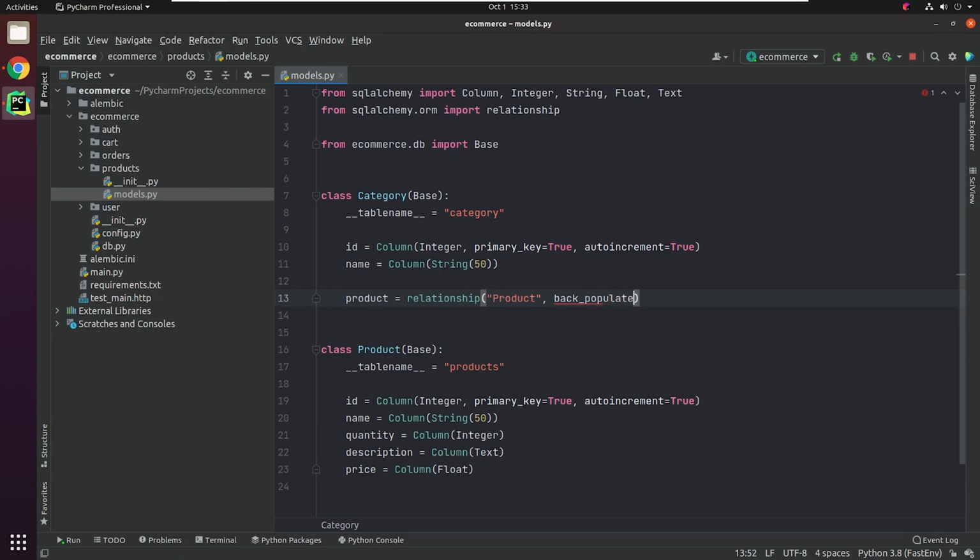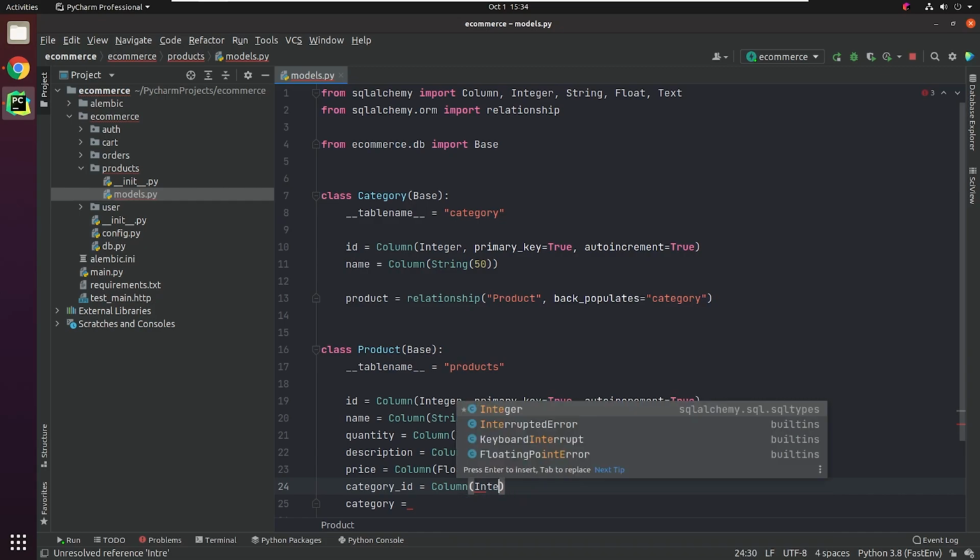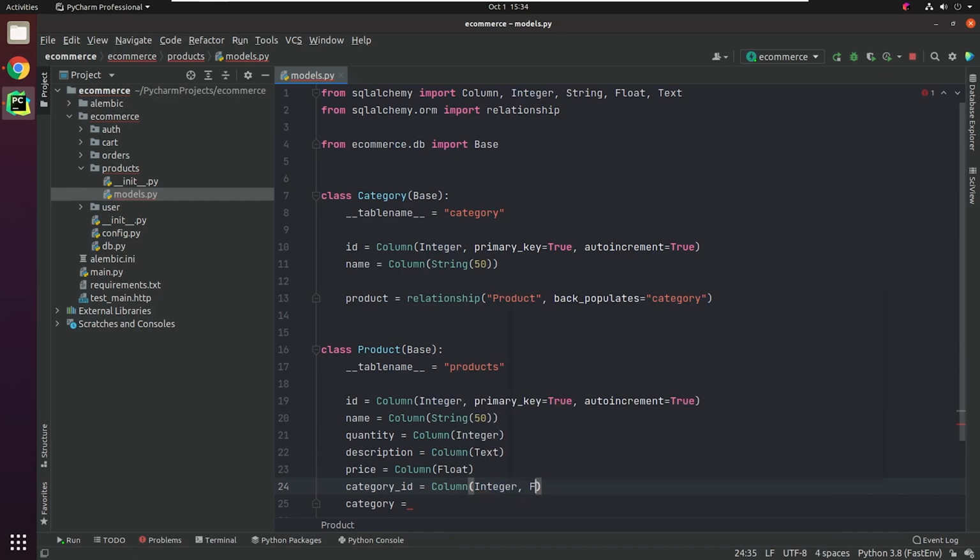The back_populates argument tells SQLAlchemy which column to link with when it joins the two tables. In the product model, I will be defining category_id, which is a foreign key referencing category.id. Basically, a foreign key is a set of attributes in a table that refers to the primary key of another table. We are done with the model part.